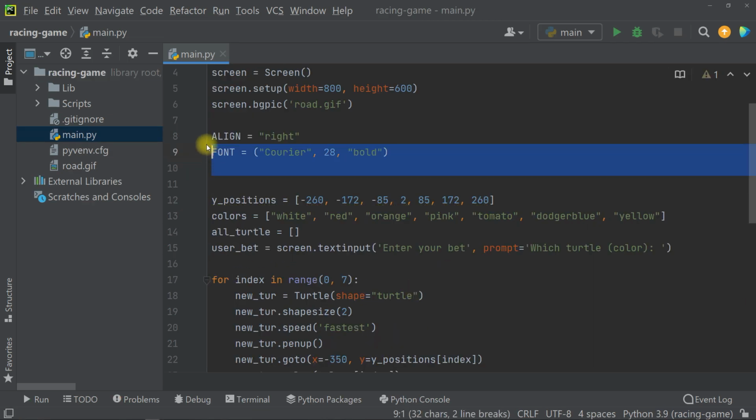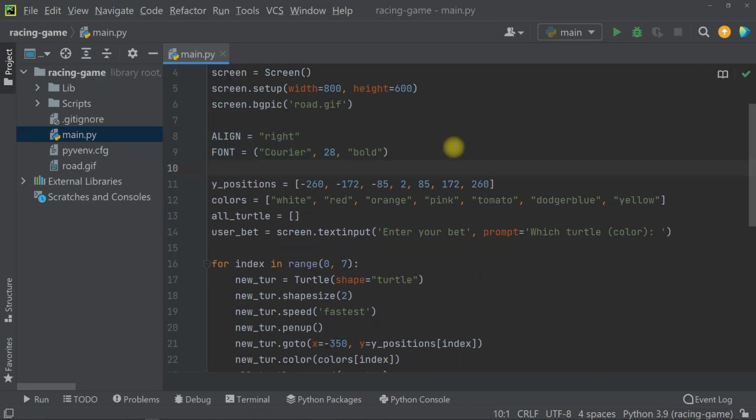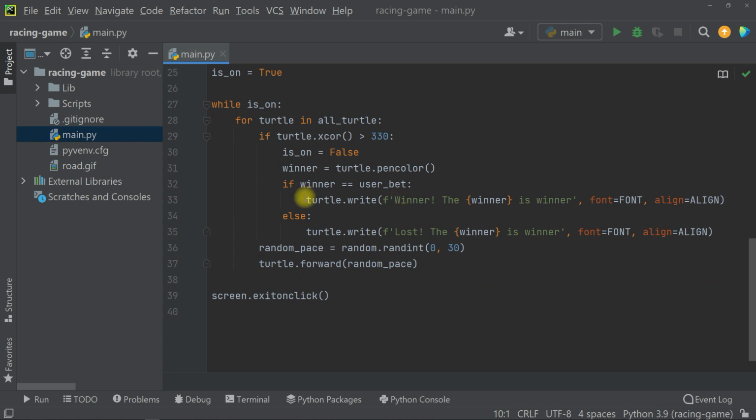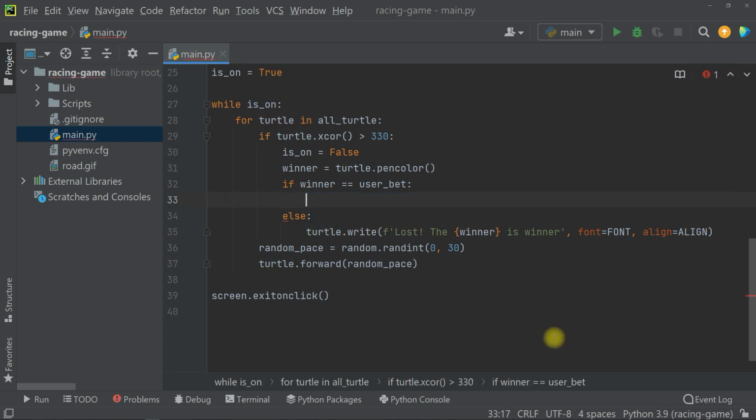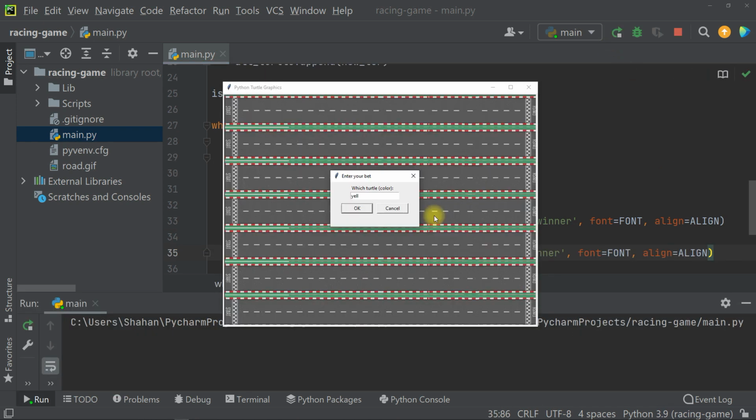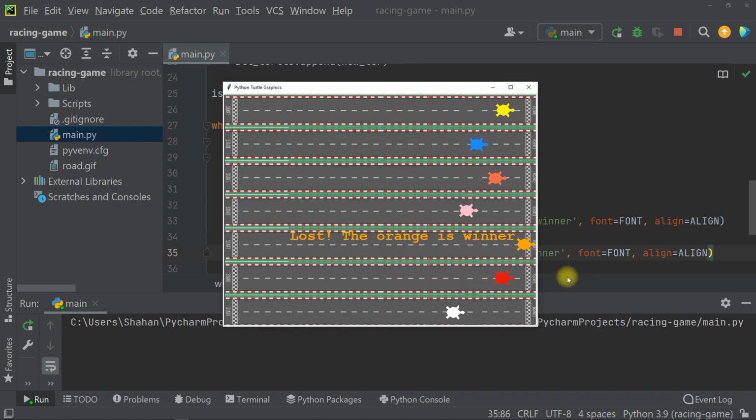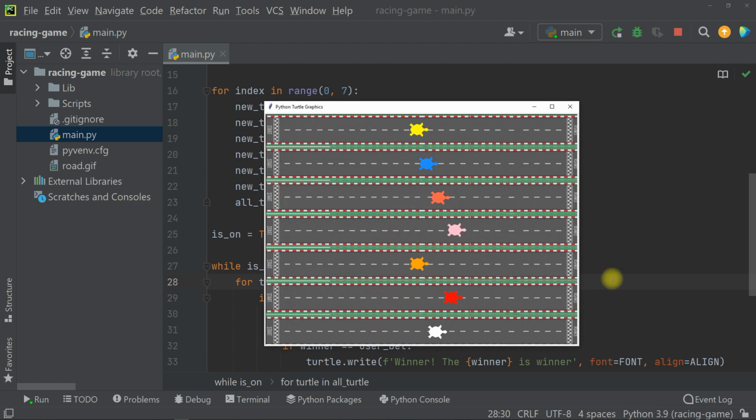So here at the top, take two global variables, align and font, because we want to reuse them. We have to show the text in the canvas instead of printing in the terminal. So we write turtle.write. Let's run this code one more time. Let's say the yellow turtle will be the winner. Oops, orange is the winner. Yay, I'm the winner. So, we end this racing game project with Python.